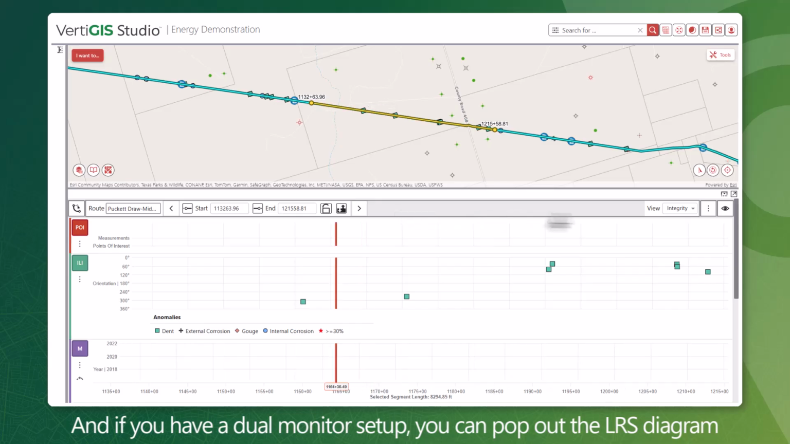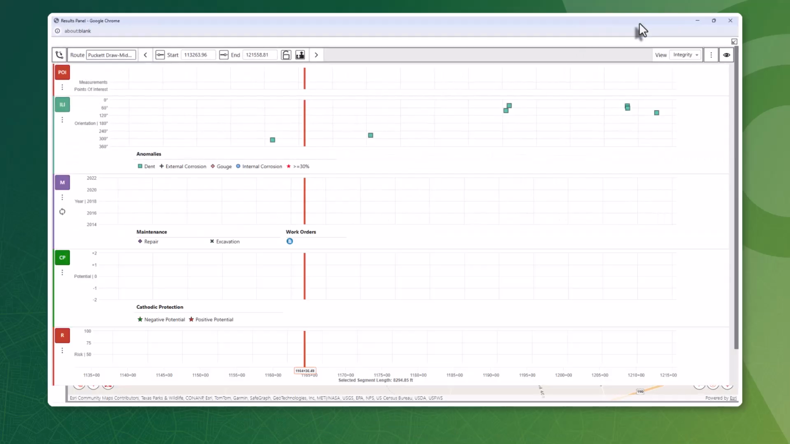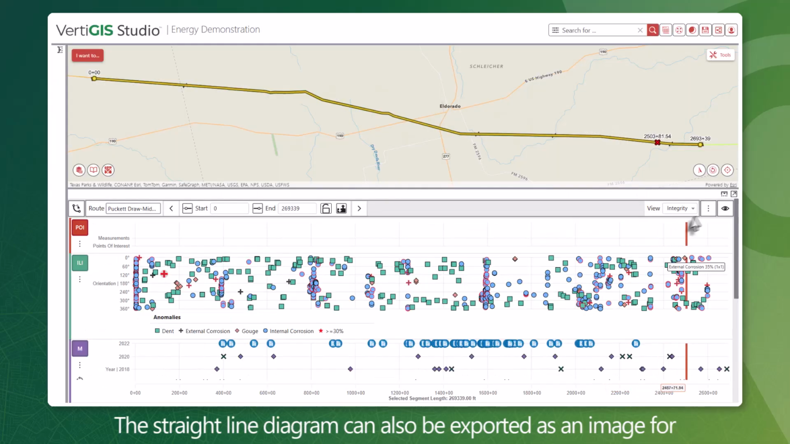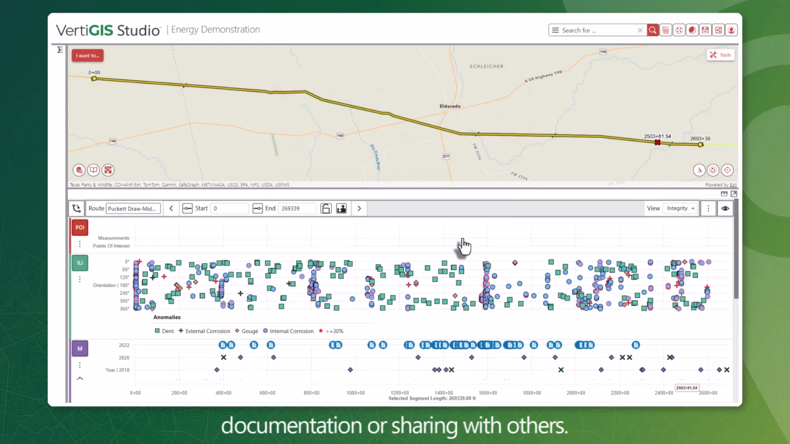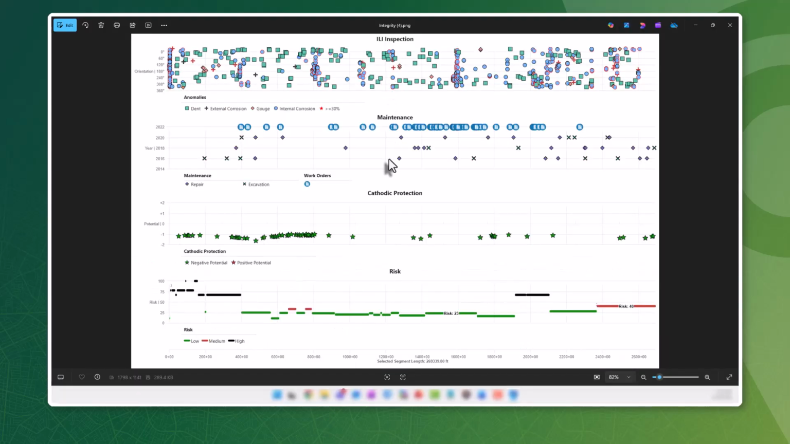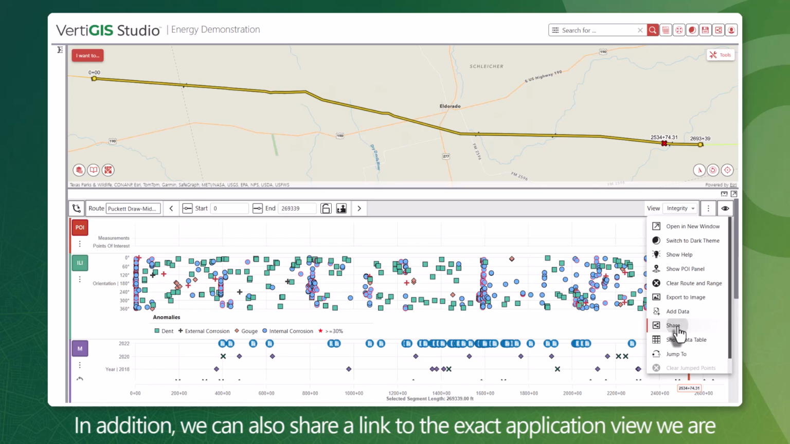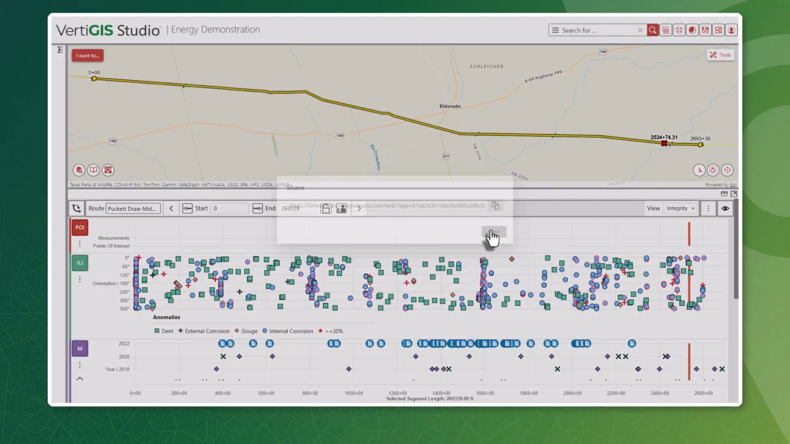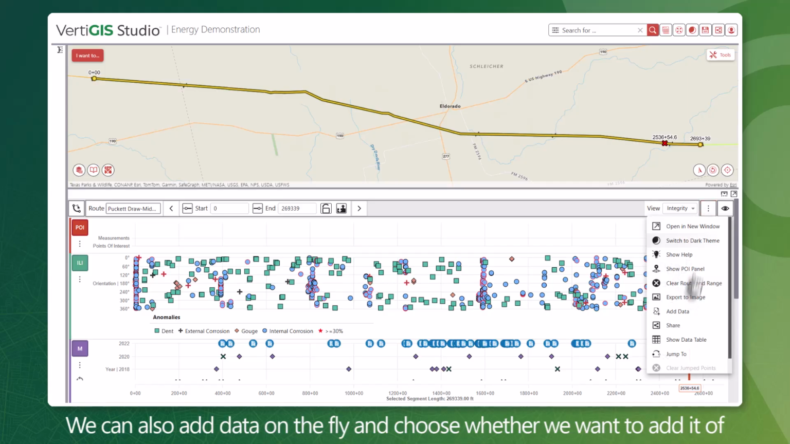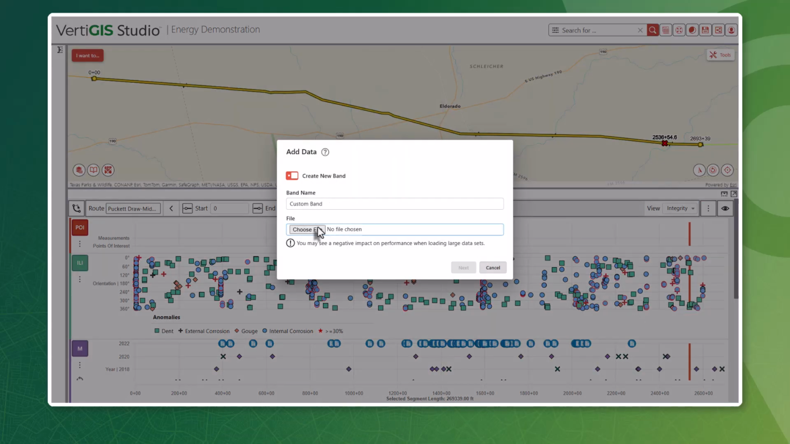And if you have a dual monitor setup, you can pop out the LRS diagram and move it to another monitor. The straight line diagram can also be exported as an image for documentation or sharing with others. In addition, we can also share a link to the exact application view we are currently using. And we can also add data on the fly and choose whether we want to add it to an existing or new band.